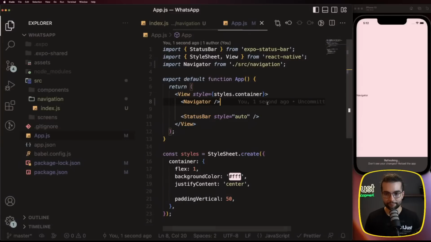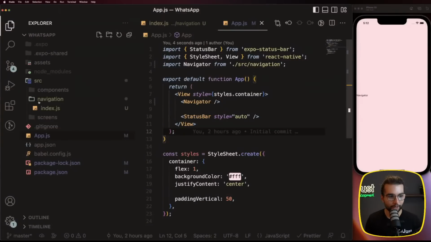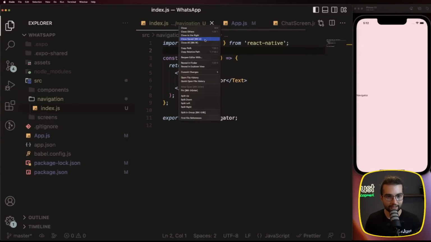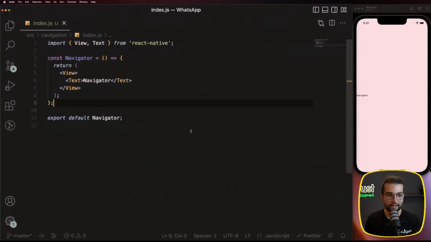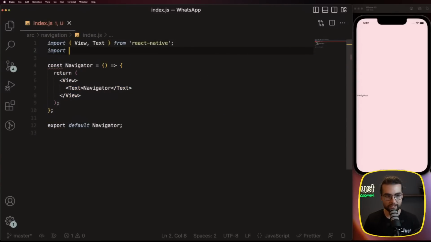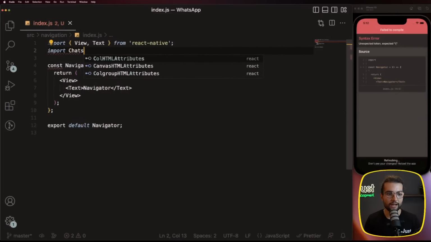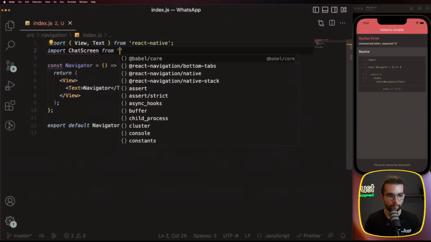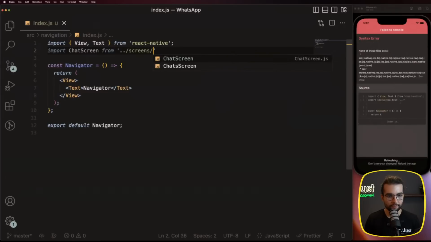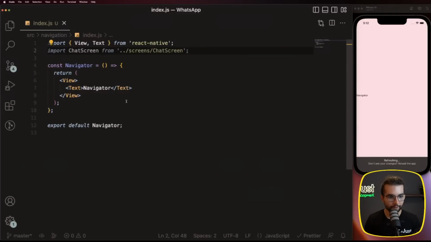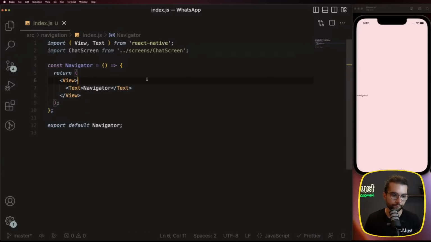Navigator, like this. Perfect, we see navigator here, but let's go ahead in the navigation index. I'm gonna close everything else. And we should get started. Well, one of the things that we will need here, for example, to see something on the screen is the chat screen from screens and then chat screen. Yep. So instead of a text, no, actually, yeah.